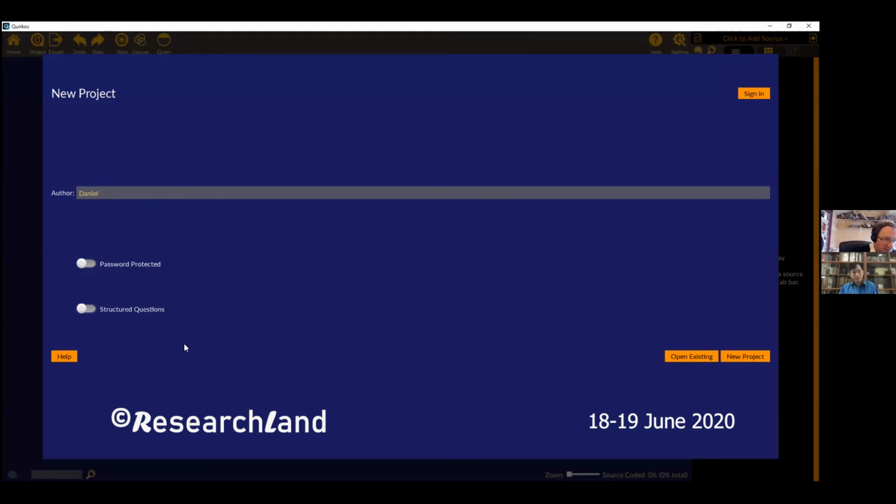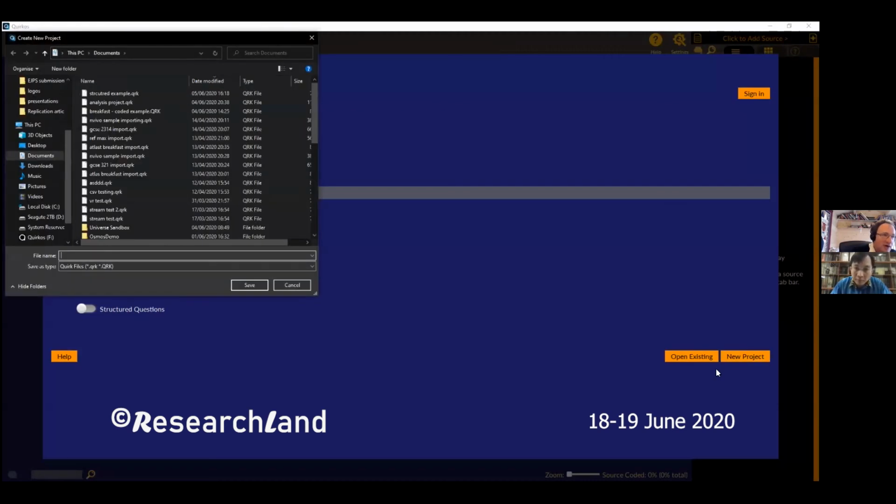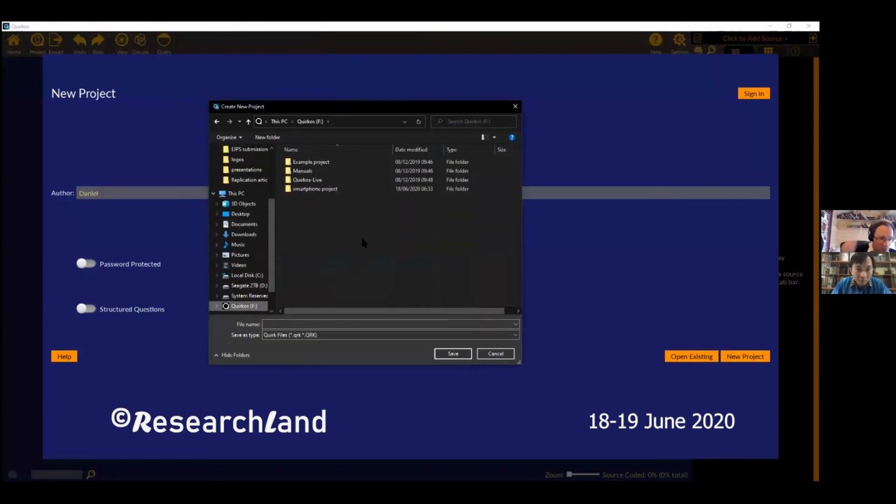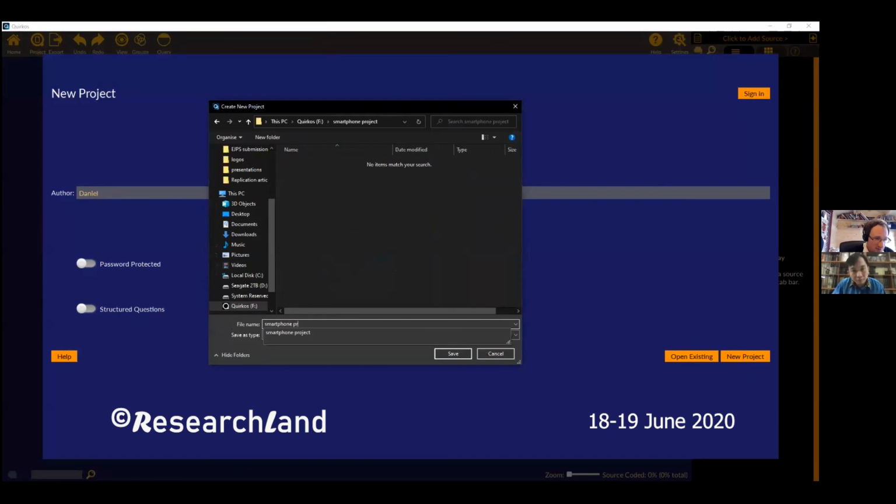So when you've chosen between these three options, we'll just click on the new project here again. And that will open the standard project save dialog, and that allows us to choose where we're saving the project. So I'm actually going to put this on a USB drive I have here with the example data on it. And I'm going to call this Smartphone Project Workshop. So when I click save here, it's going to create a project called Smartphone Project Workshop .qrk in the location that we save it.